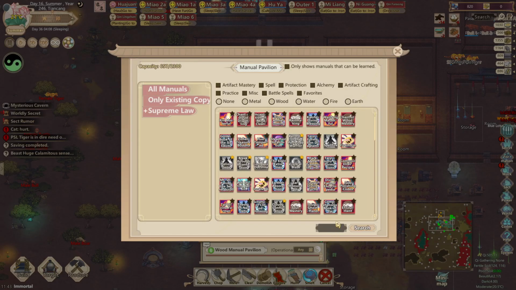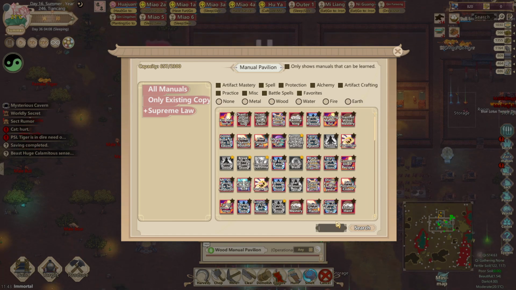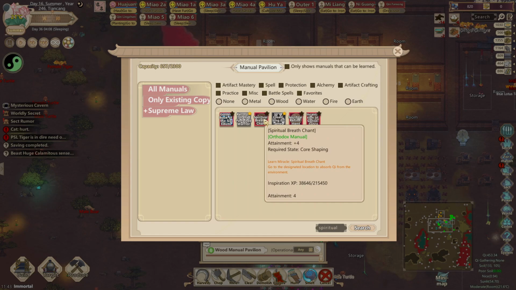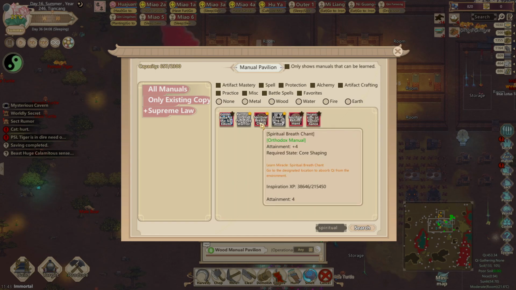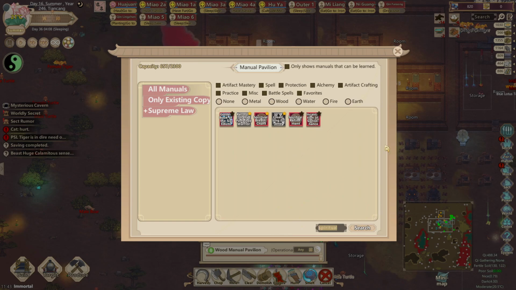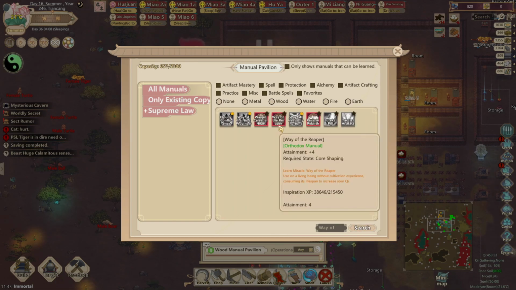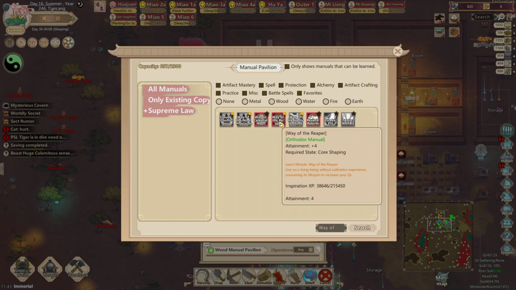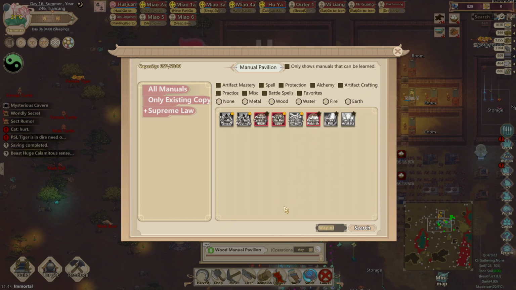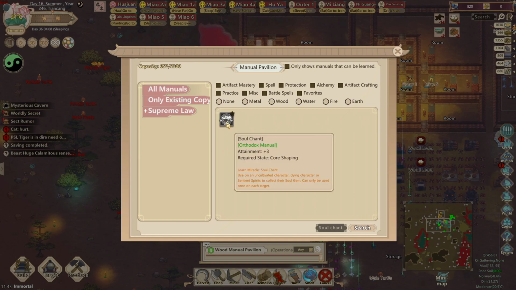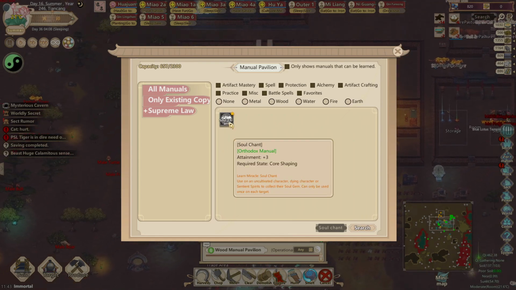So you pretty much want meditation. You want spiritual breath chant, because this can be used to gain some max chi. And then there's another one that I like. Way of the Reaper is really good for gaining max chi. You can suck the chi out of animals. So I really like that one because it regenerates your max chi at a ridiculous rate. And then you want Soul Chant. This is the one that you can use to take the soul out of animals.